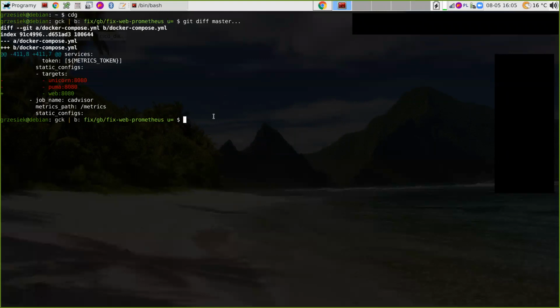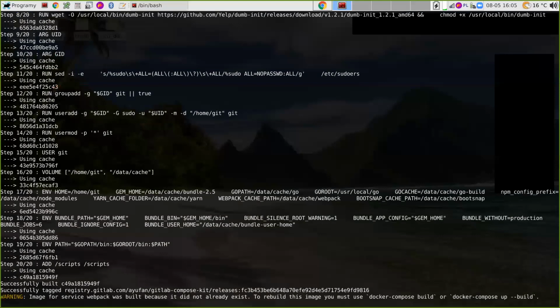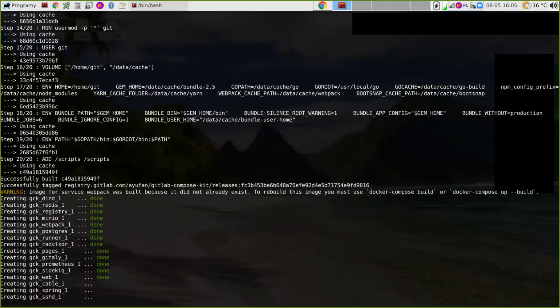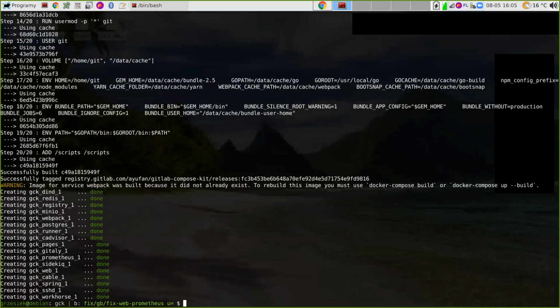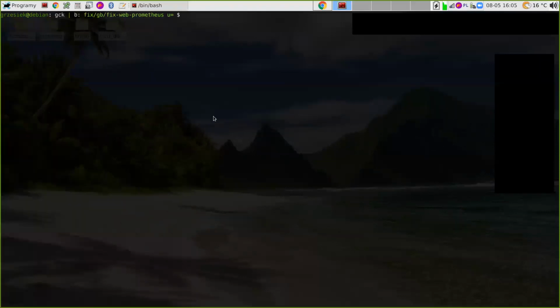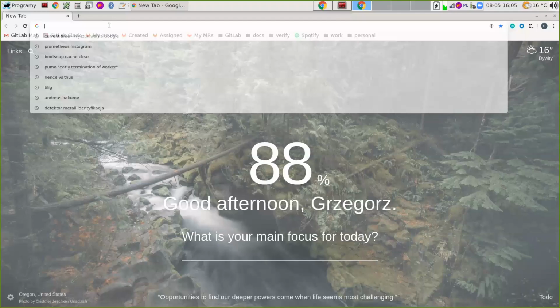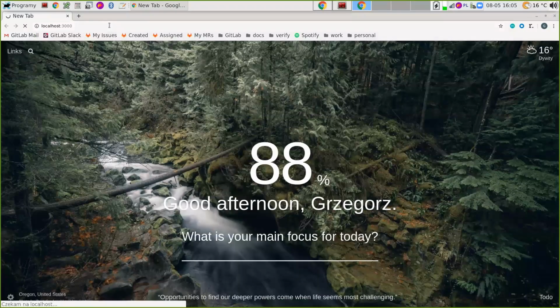But before, let's start my GCK instance, which is GDK in Docker. So this is the command I'm actually using to start my GCK. And I should be able to open GitLab. So it's going to probably take like 5 to 10 seconds to boot. Our Rails application is quite huge, so it takes a while for it to start.